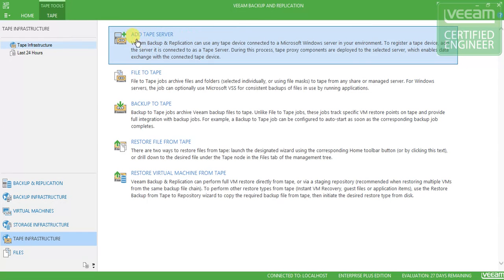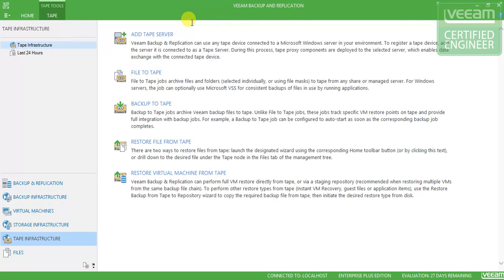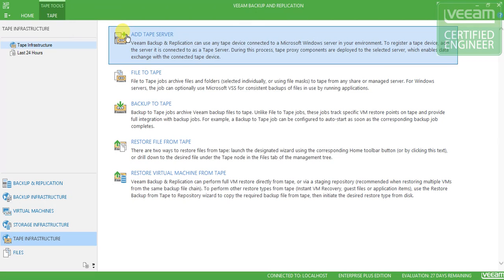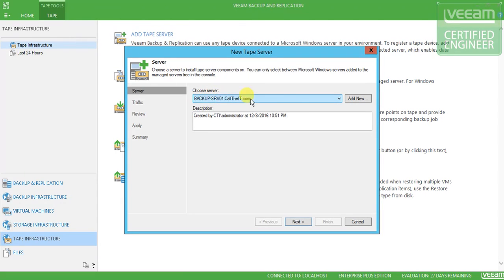It says here, Veeam backup and replication can use any tape device connected to a Microsoft Windows Server in your environment. So what they are saying is your tape drive has to be connected to the Windows Server environment, and to register a tape device at the server, it is connected to the tape server. During this process, tape proxy components are deployed to the selected server, which enable data exchange with the connected tape device, obviously.